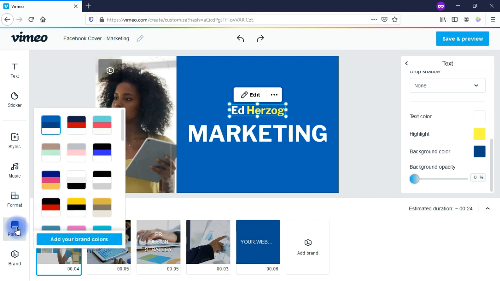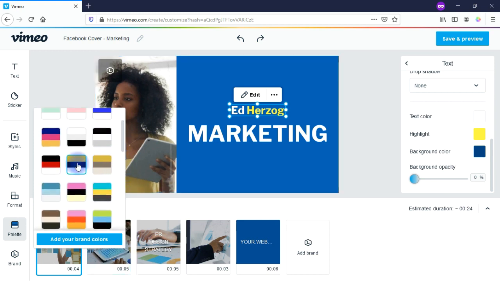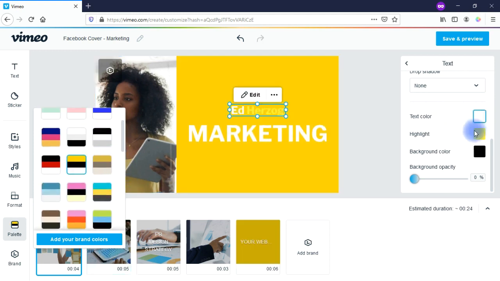Here under palette, this is another feature I really like about the Vimeo video editor, is I can change my color palette and it'll change on every single scene down here. And you see you have a lot of different options, so let's just go with this one right here. And you see it changed the options right over here. It will not change the highlight.